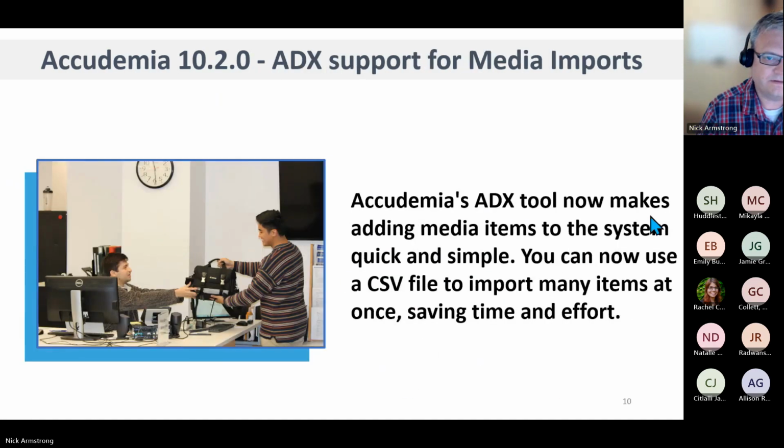And the next one is our ADX tool, where we have the media checkout support, and let me go ahead and get that open real quick. So this is for our Accudemia Data Exchange app. And that should be opening here in a second.